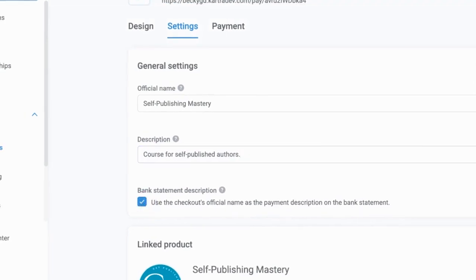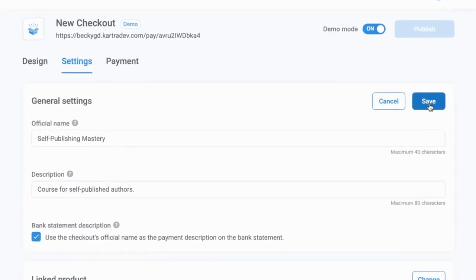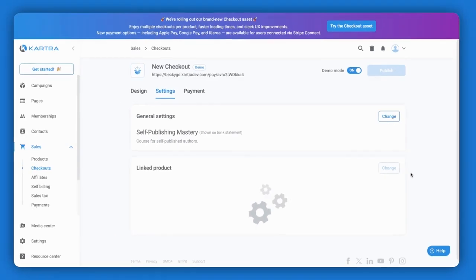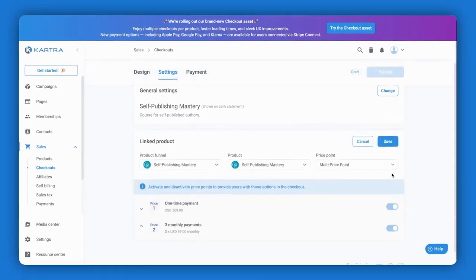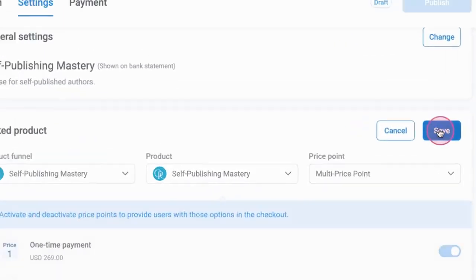Check the box for bank statement description if you want customers to see the name of the checkout on their bank statement, reminding them of their purchase. If this is unchecked, the customer will see the name of the linked product instead. Let's save that. If there's a need to modify the product configured initially, it can be done here. Should you change your mind about the desired price point, you can adjust it. For the time being, we'll keep it at multi.